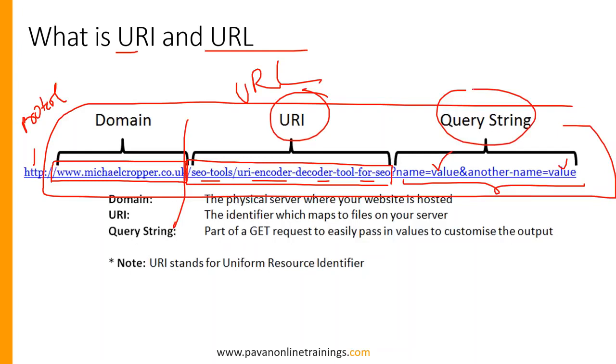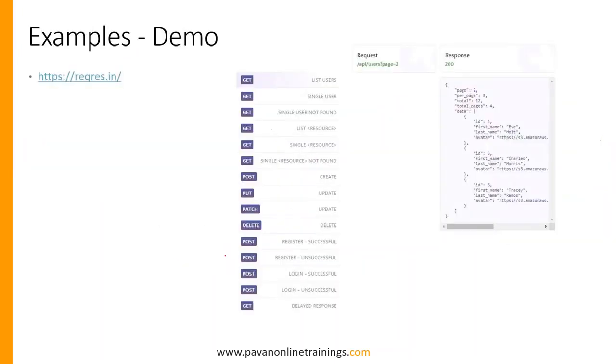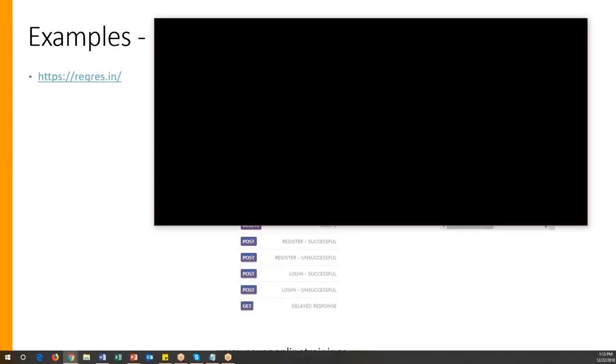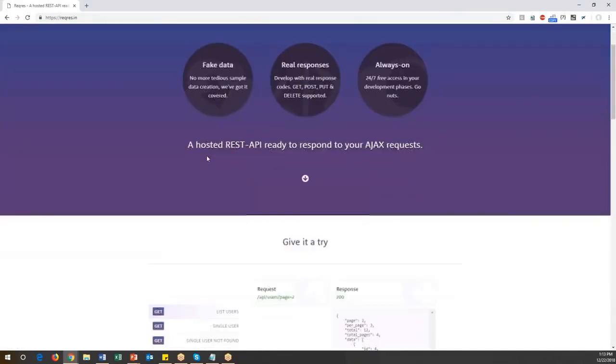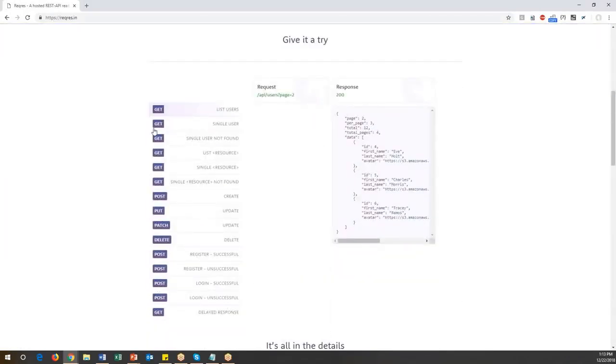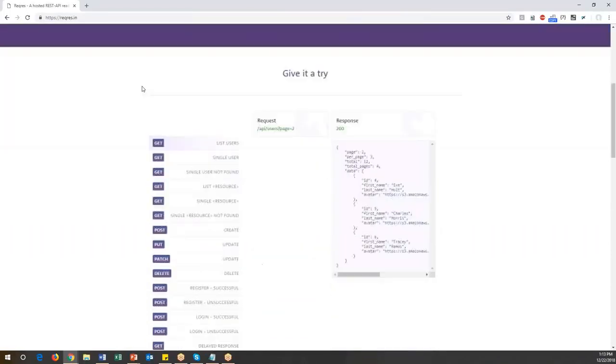Now we'll see some examples of how we can access these REST APIs and test them, how we can send a request, how we can make a get request, put request, delete request, post request. To demonstrate this, I'm going to use one website. This website provides a lot of free APIs and we can test them. Let me open this. Okay, here let's open this URL. Just come down this page and here they have created a lot of requests.